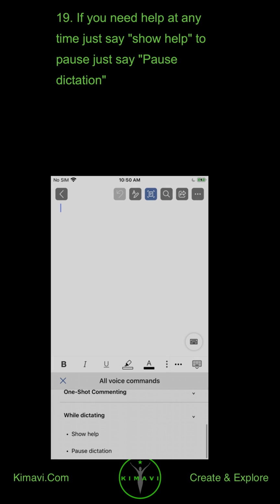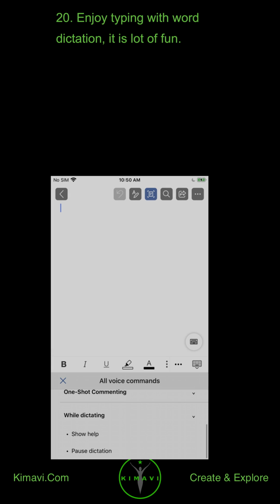19. If you need help at any time, just say show help. To pause, just say pause dictation. 20. Enjoy typing with Word dictation. It is a lot of fun.